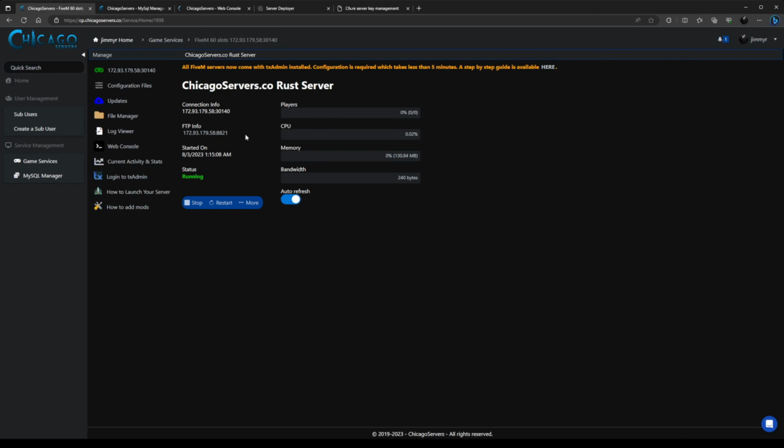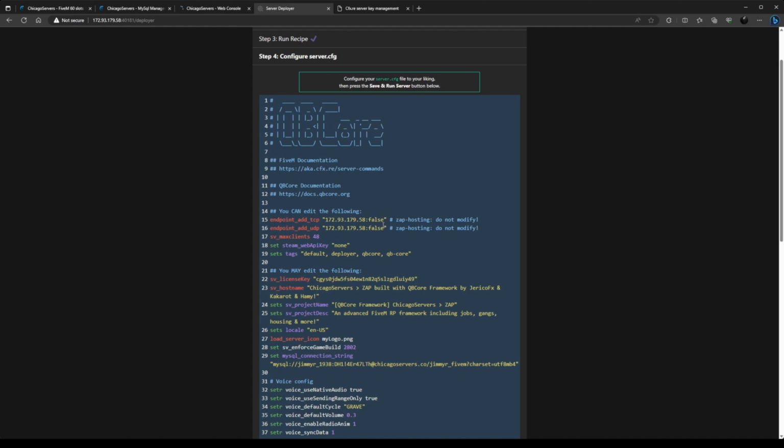Go back to the Chicago Server's control panel and take note of what the port number is for your server. It's the set of numbers after the colon under connection information. In this case, our port is 30140. Go back to the server deployer and change false to 30140. Again, ensure that you're using your correct port number. It may be this or it may be different.